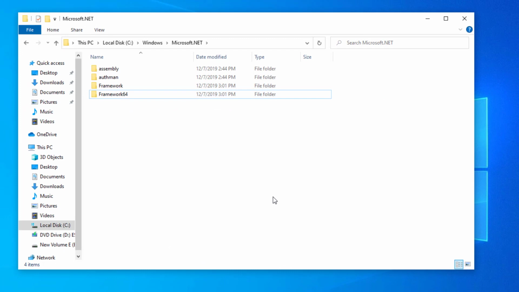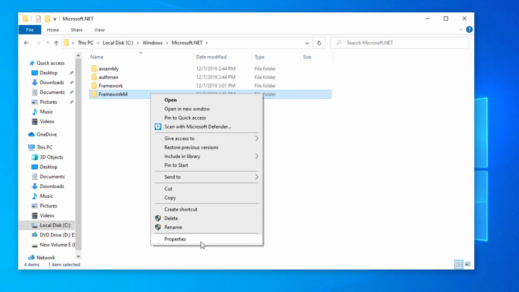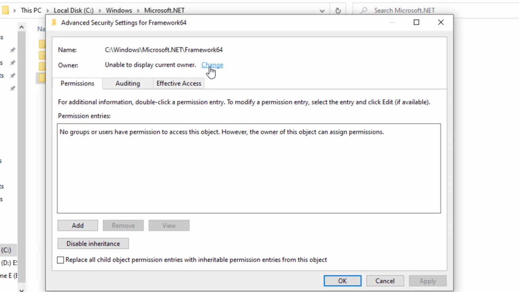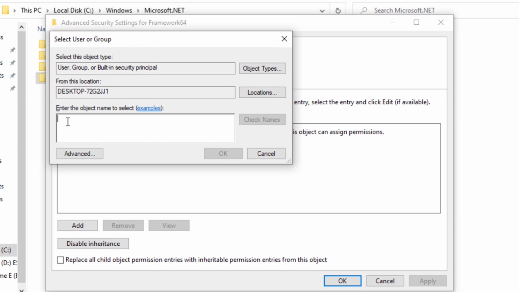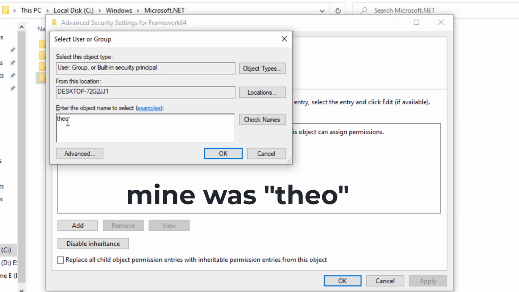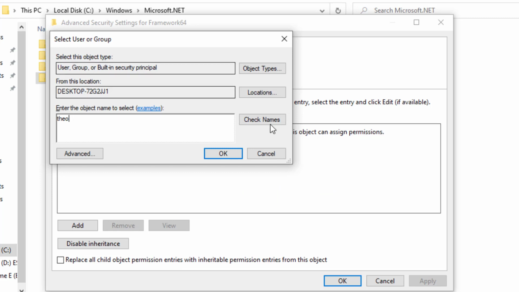Right-click that folder and click on Properties. Click on Change. Enter your username and press OK. Click on Check Names. Now click on OK.